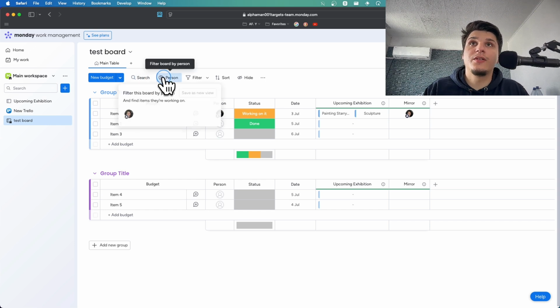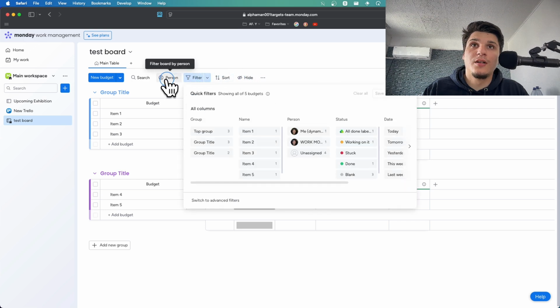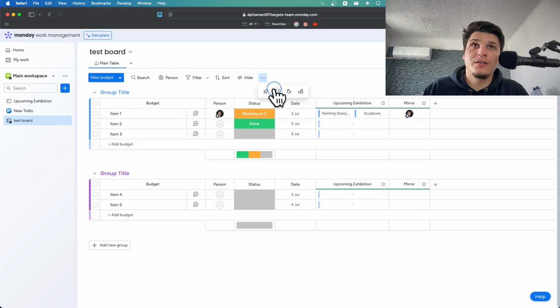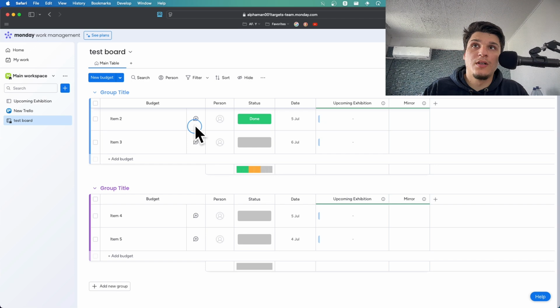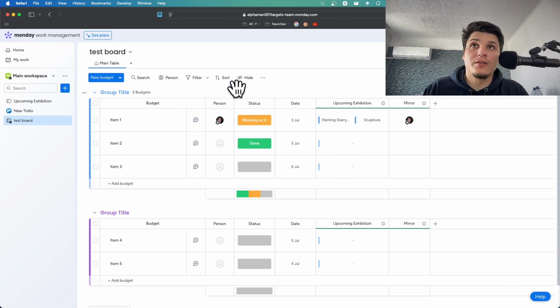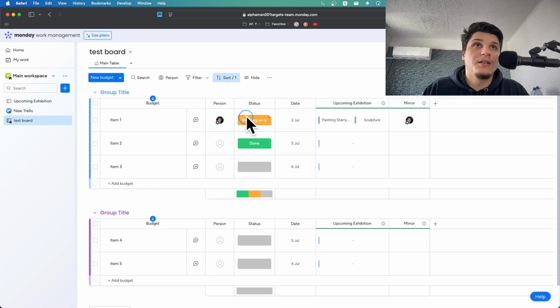Great. Now filter by board by person. Here we have, and by the way, all of this you can sort, right? We have the filter here, and we can click on the three dots here and then just change item height to double or to triple. And this can help if you have a small screen. By the way, that can be helpful. You can also sort. Again, very helpful.